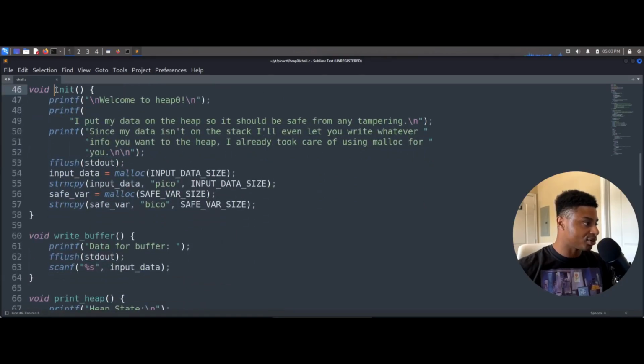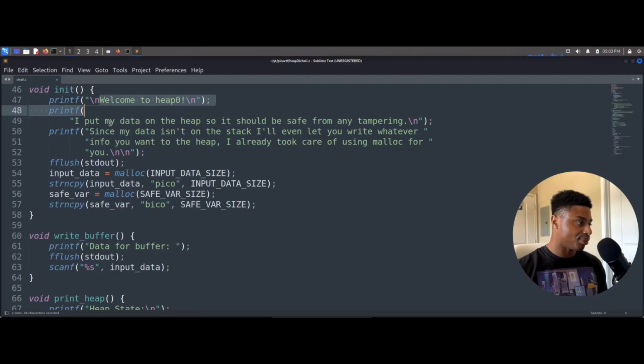And then we have this function called init. So it's initializing all the different variables. We see that welcome message that printed out at the very beginning. Once again, it flushes standard output. And then here's the cool part. Now we're starting to allocate data on the heap.